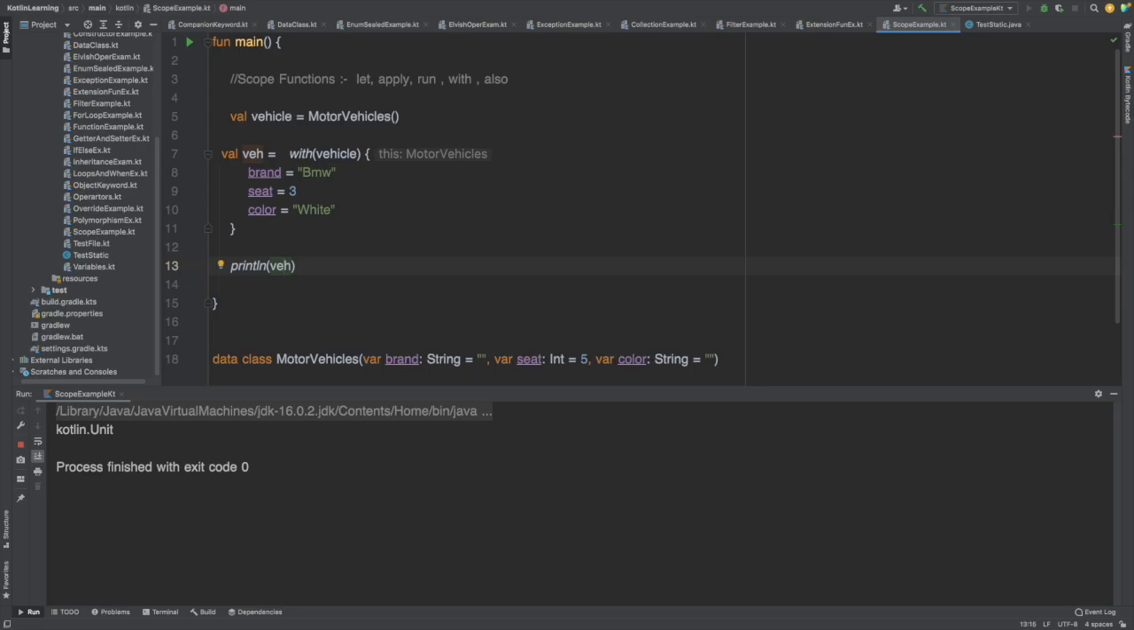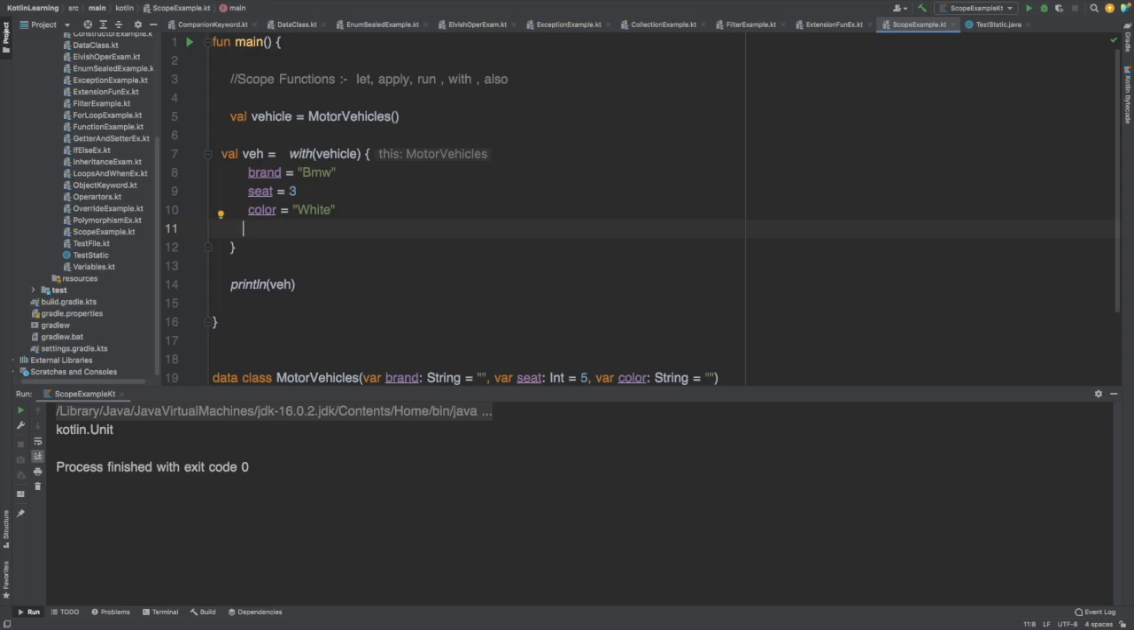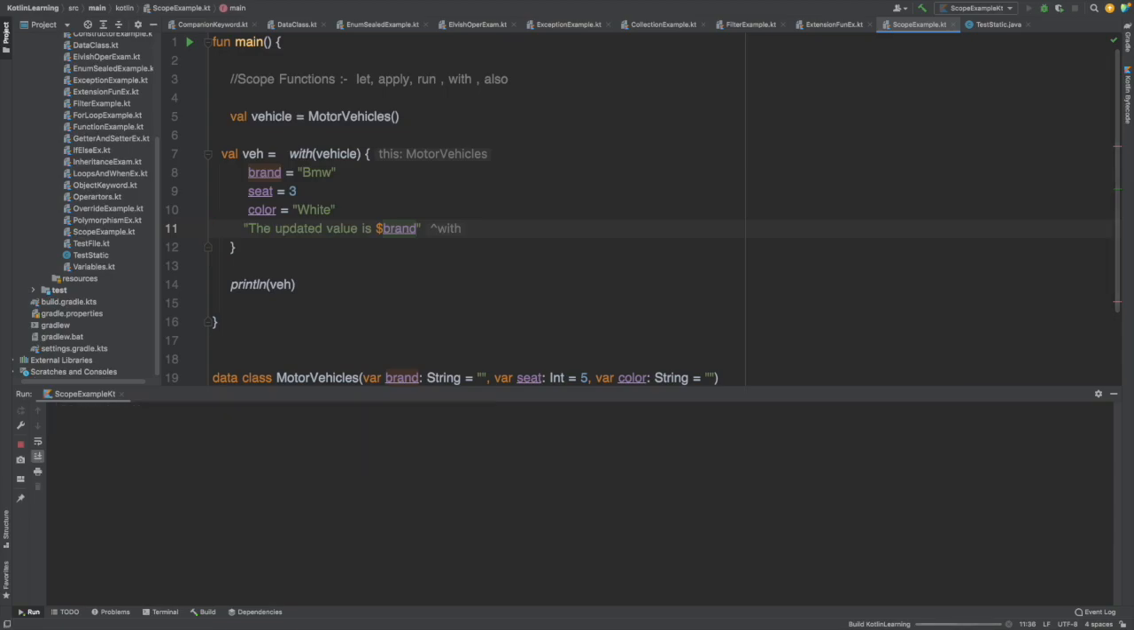Yeah, this has returned as the Kotlin.unit. And if we want, we can try again. If we write down the string here, "the updated value is", we can try brand, and if we run it, you will see it will print the line for us. So now let's see how it is different from run.